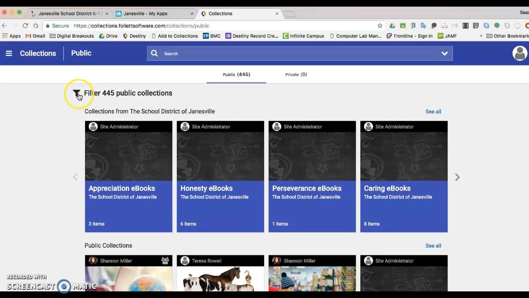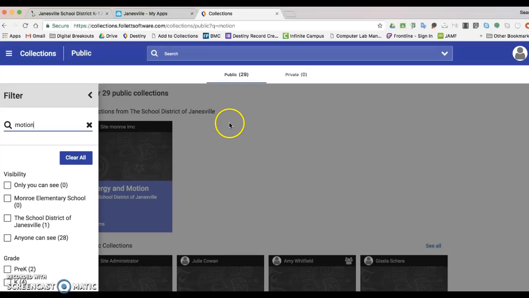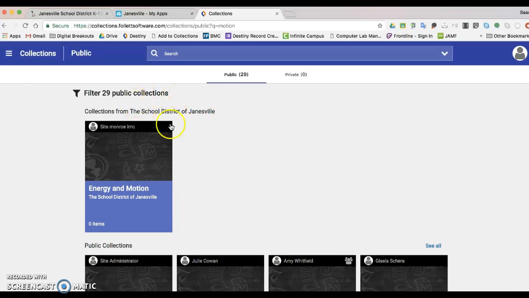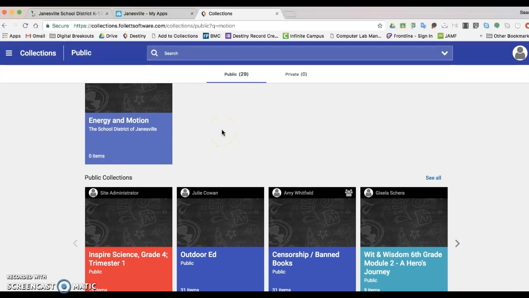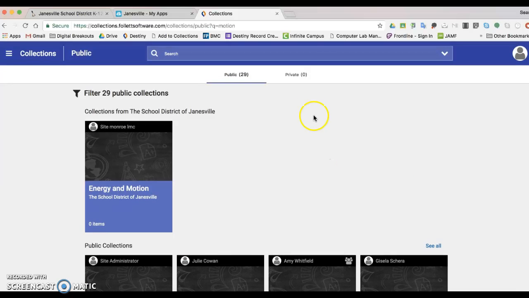You could search some of the collections that are already available by filtering with a keyword. So if I was looking for something on energy and motion, maybe I search for motion and I can see some of the topics that are out there already. I could certainly click on some of them that other people have made. But today I want to show you how to make your own.